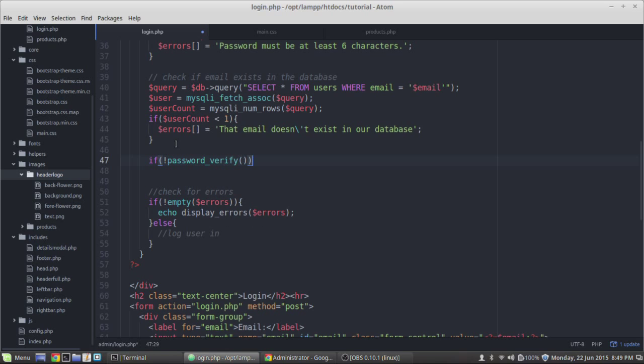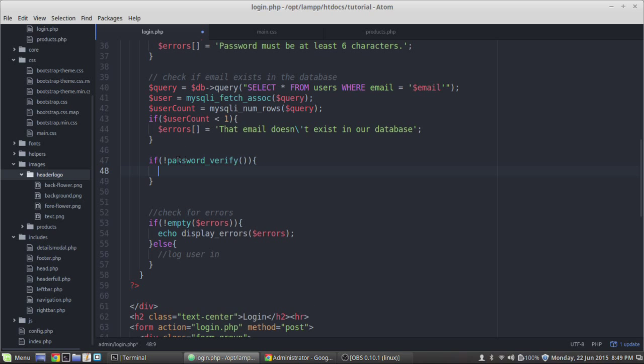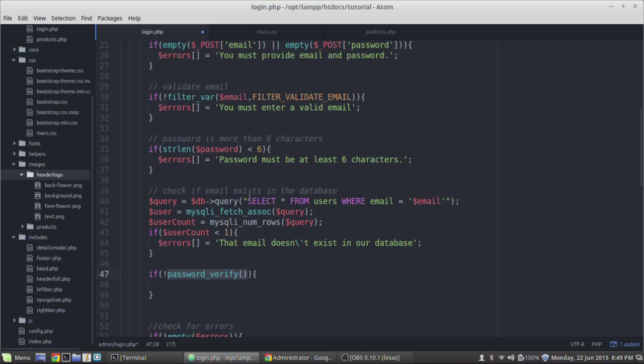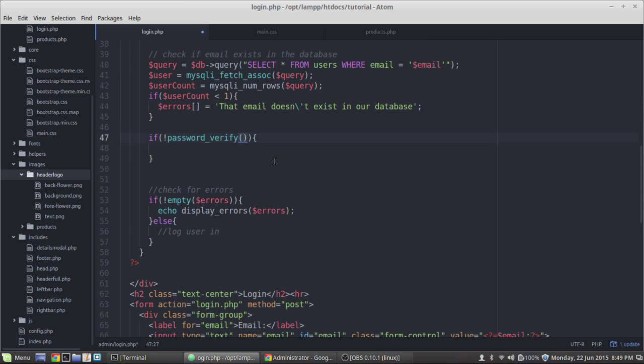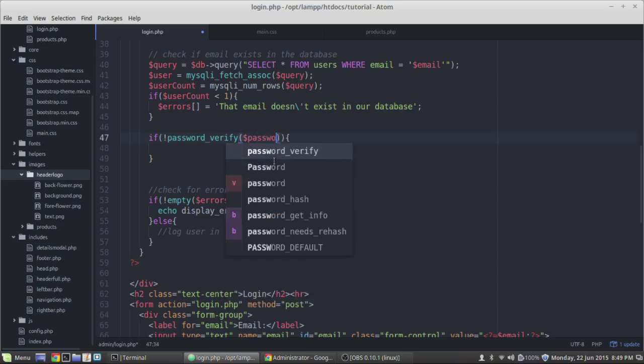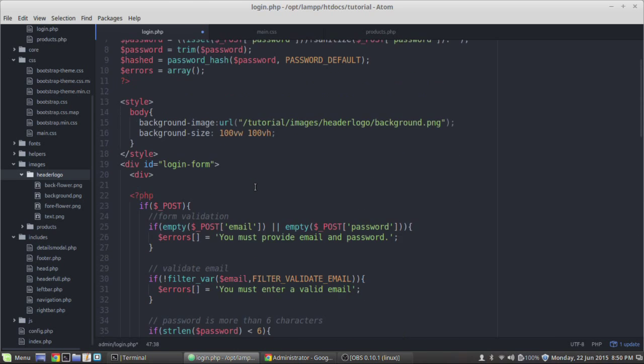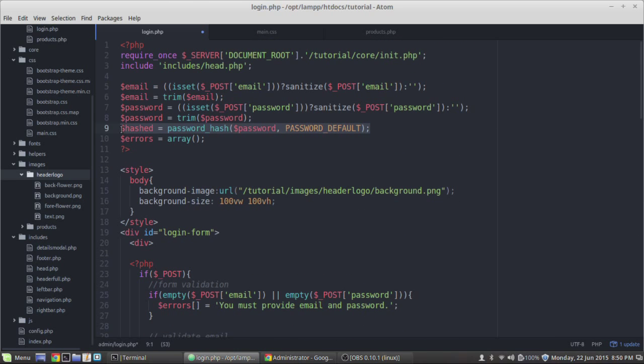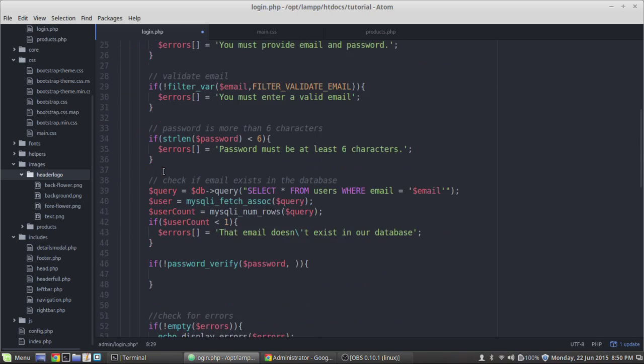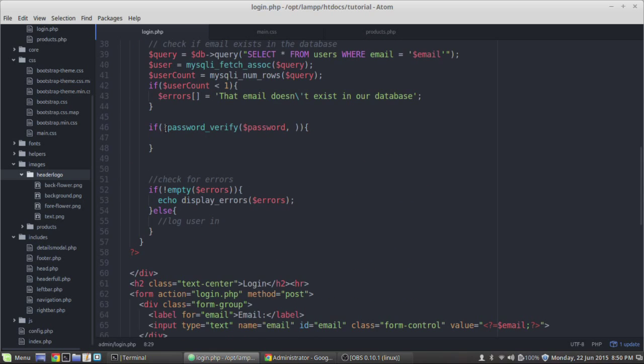Now password verify is a pre-built PHP function that goes hand in hand with password hash. And all you have to do is give it two parameters. The first parameter is the password that they entered. So I'm just going to put password here. The next password that we need to check is, and actually I'm very sorry, I didn't need to add this up here. We don't need this hashed here in this file, because what's going to happen is we're going to compare this with the database.